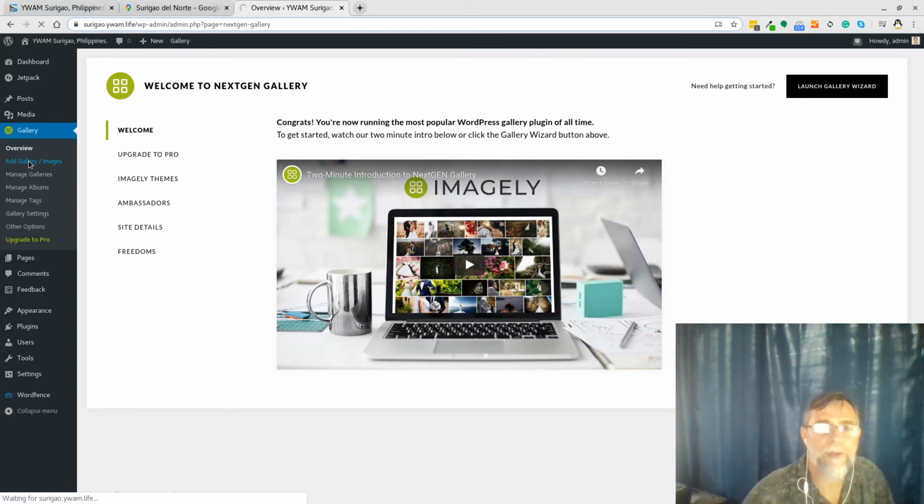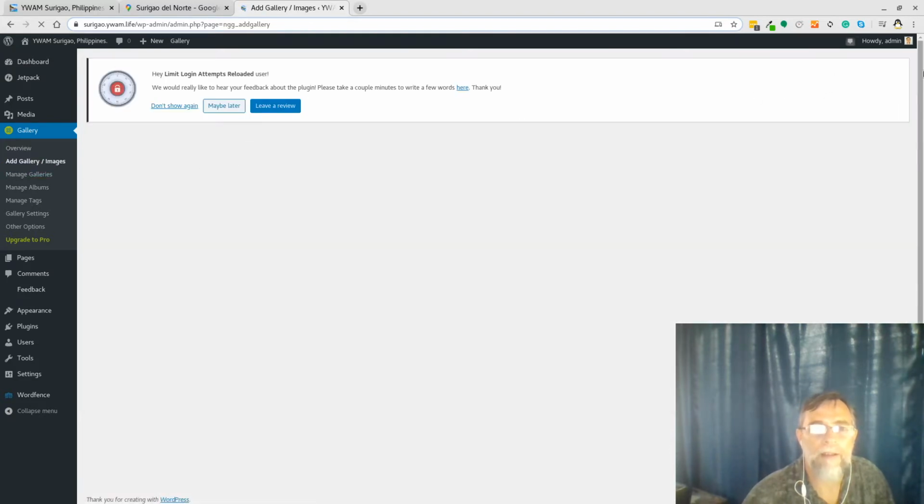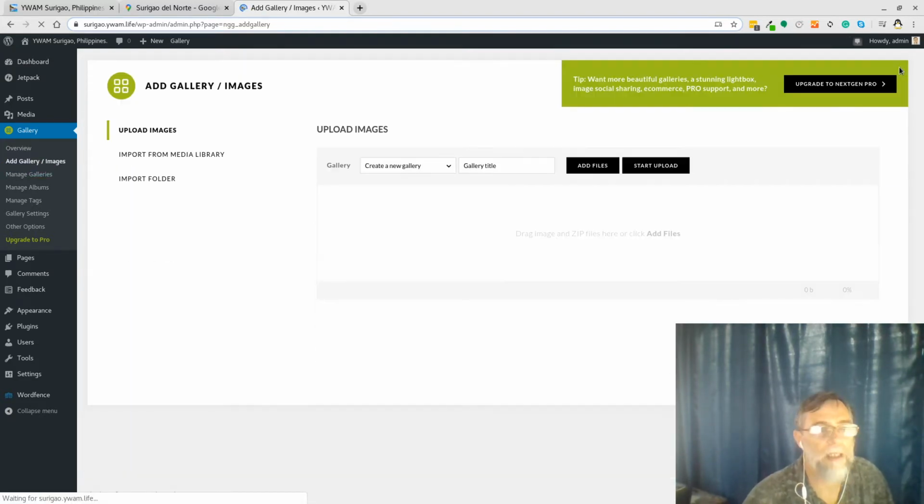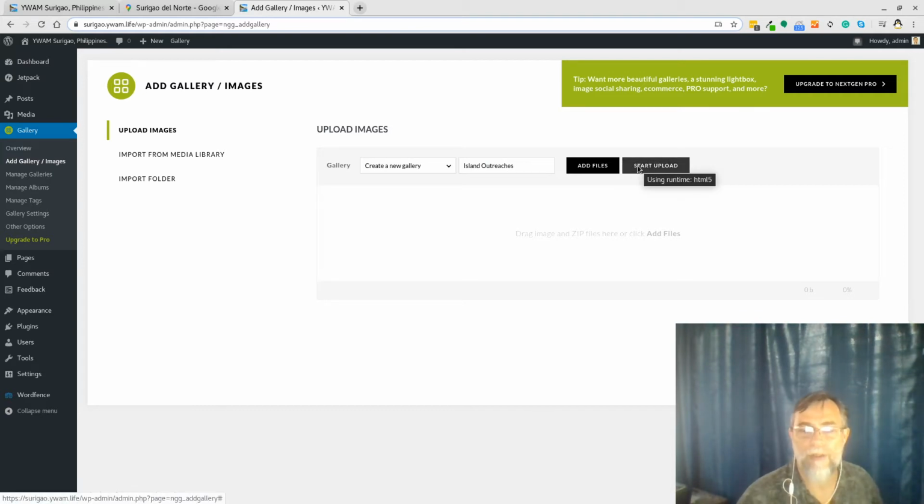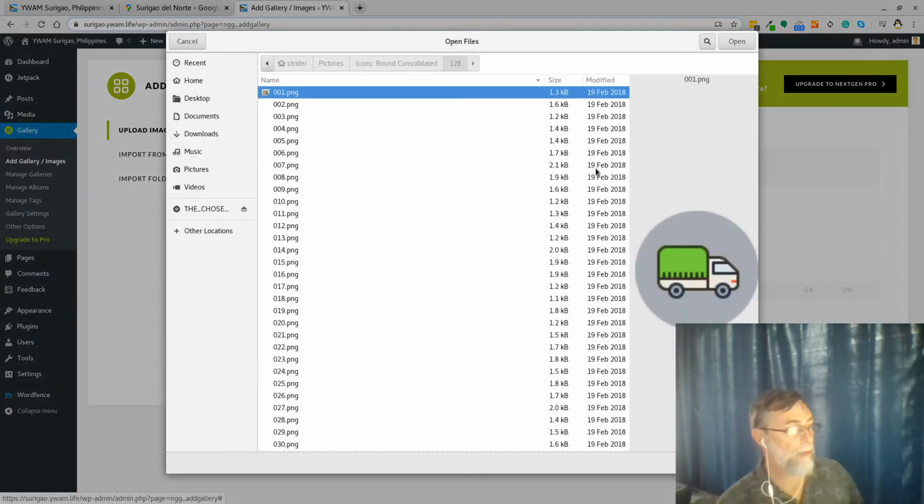So this will give us the opportunity to name a gallery. Just another plugin letting me know I should do something. So create a new gallery, yes. Now let's call this one Island Work. Or no, let's do Island Outreaches. That's a better title. So now we want to start the upload. Actually, we want to add the files first, that might help.